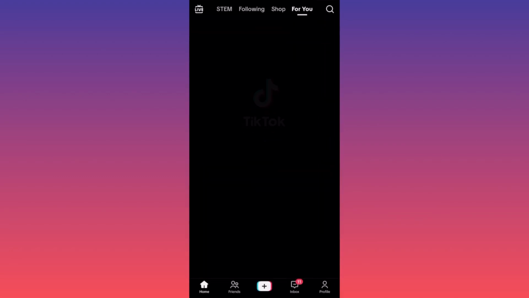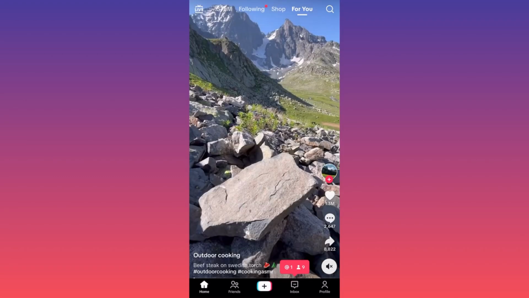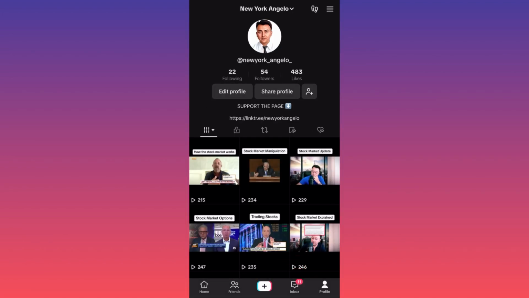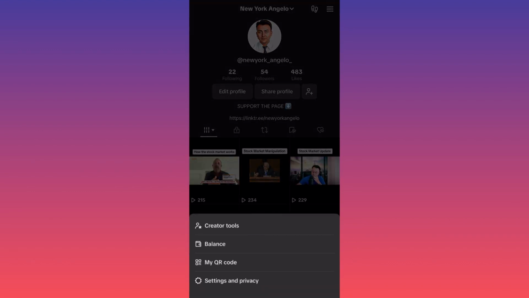Launch the TikTok app first. Click on the lower right corner where you see your profile icon. Then when you're at your own account, you want to go ahead and click on the upper right where the three straight lines are. Then you want to click on settings and privacy.